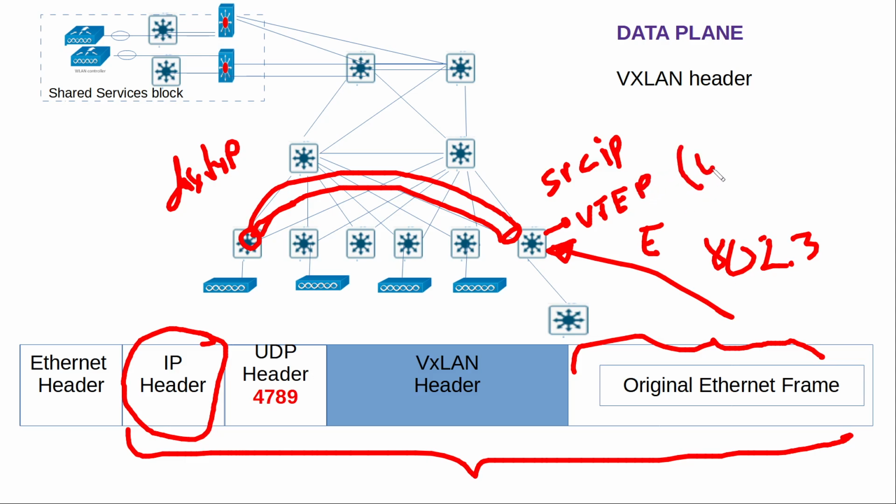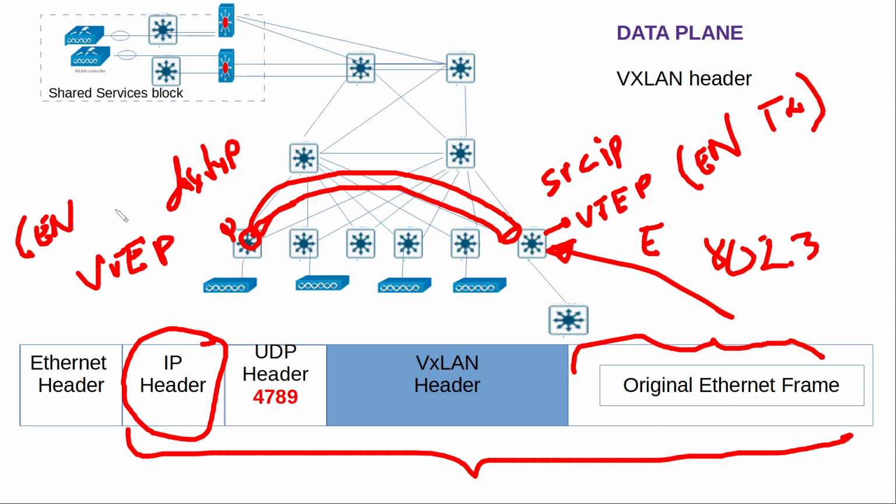In other words, it will be the loopback IP address that belongs to the edge node that is transmitting this packet. And the destination IP address will be the loopback IP address that belongs to the VTEP that is going to receive this packet. In other words, it will be the loopback IP address that belongs to the edge node that is receiving this packet. So with this information, the packet is able to move from this edge node to this other edge node.